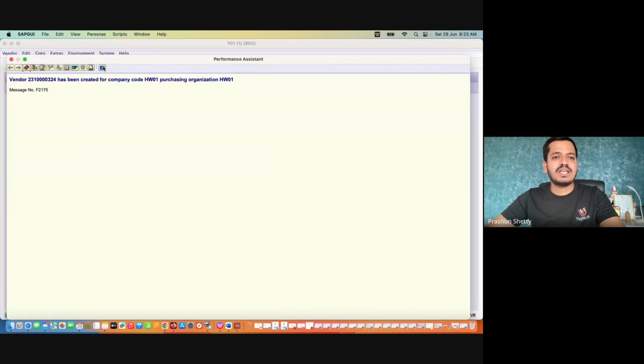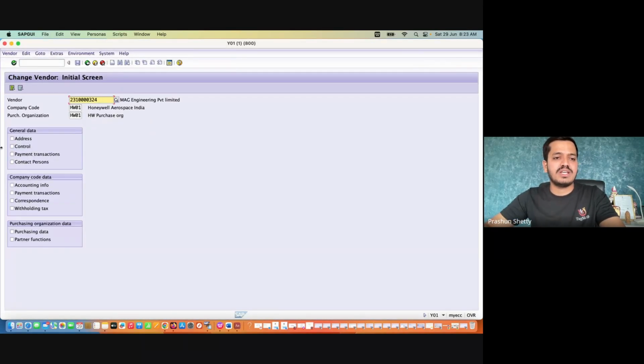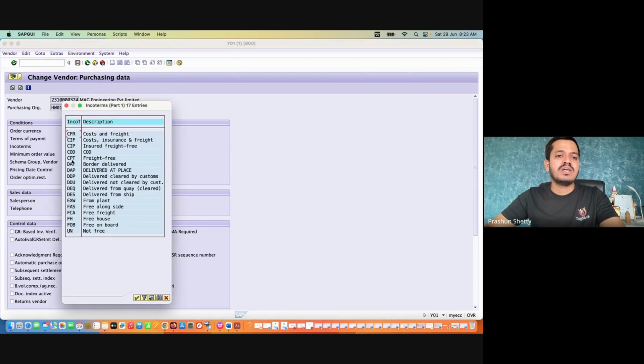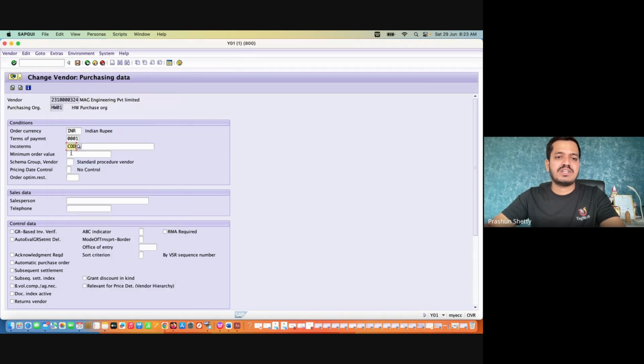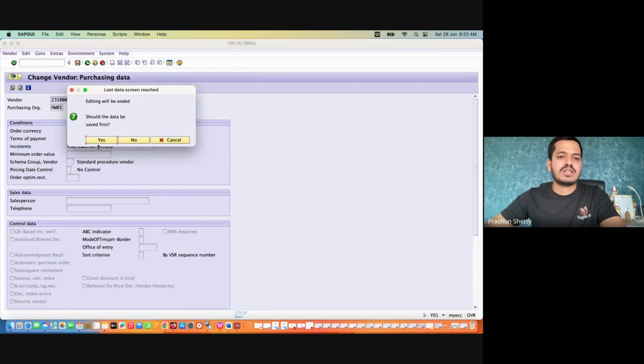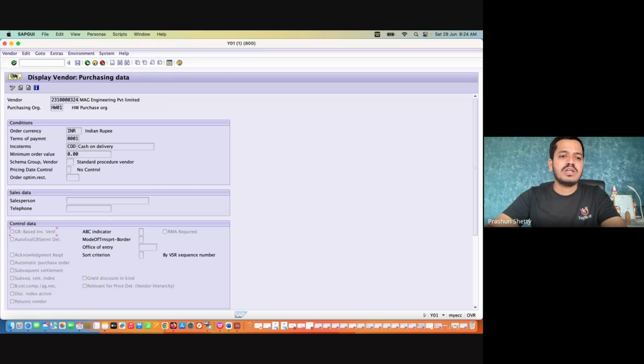So now I have to change it. I can go with the change mode SK01, or I can go here and change the particular view. If I want to change some particular view only, I can select the checkbox here and change some of the views. I want to maintain something like cash on delivery, or maybe any option. This was missed out during first-time creation. I can maintain this, cash on delivery, and then I can save it. And if I want to display that the changes have been done, I can go and display also.